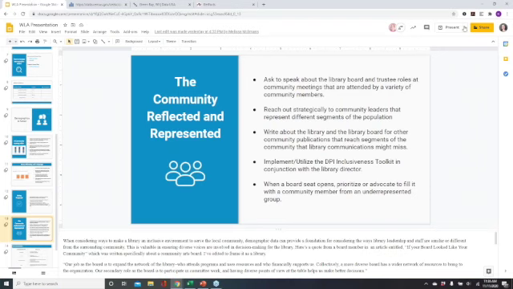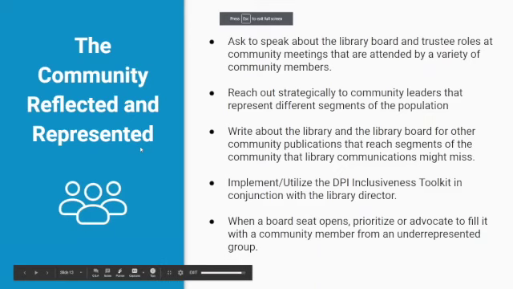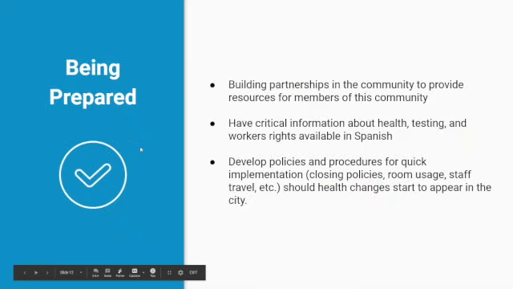Knowing what we know about COVID-19 pathways and the demographics of Green Bay, the community and the library could use this data to be prepared in the future for other waves of this virus or another virus like it. That might mean building partnerships in the community to provide resources for members of the community. It might mean having critical information about health, about testing, about workers' rights available. And since 13% of the population speaks Spanish in the home, it might mean having that information in another language. It also might mean having policies and procedures ready to go if health changes start to appear in the city.